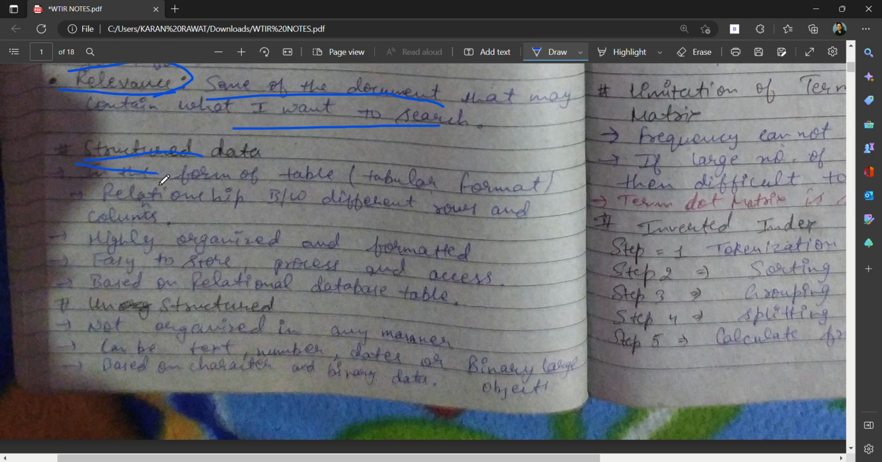So as the name suggests, structured data is in the form of a table, or it is in a structured form. Structured form means it is easy to access and easy to store, not unstructured. We will discuss unstructured later. No problem, we will clear it up if you are not able to understand this. So structured data is in the form of a table.